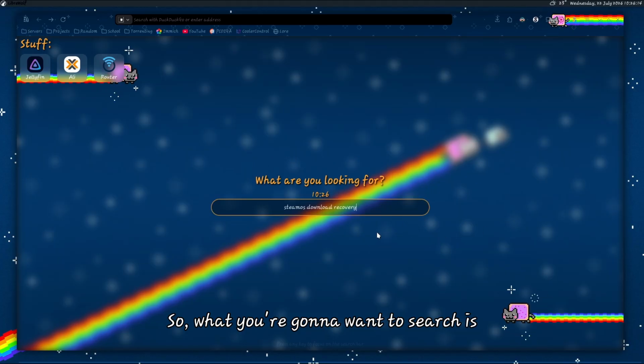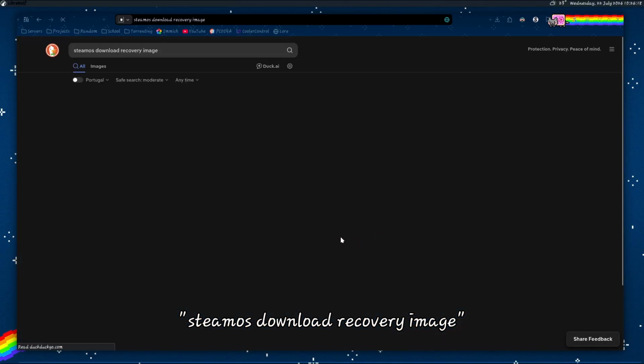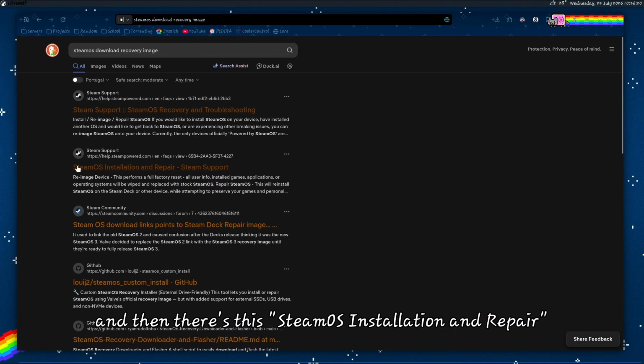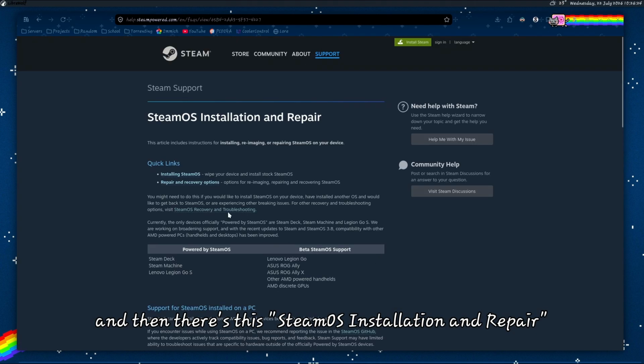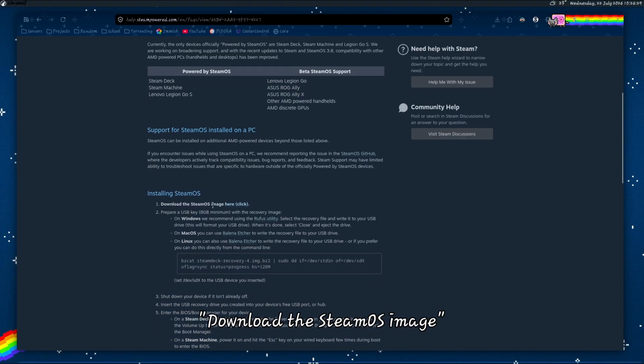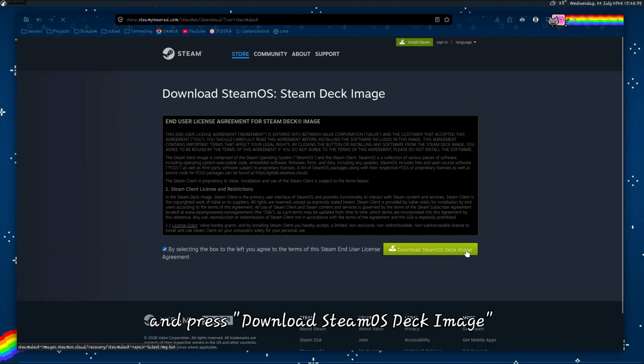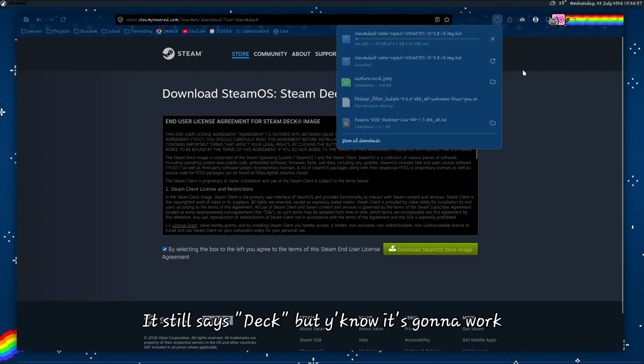So, what you're gonna want to search is SteamOS download recovery image. And then there's this SteamOS installation and repair. Then you're gonna scroll down a bit, and there's this option saying download the SteamOS image. You're gonna click here. Then you're gonna accept the terms and press download SteamOS DAC image. It still says DAC, but it's gonna work.